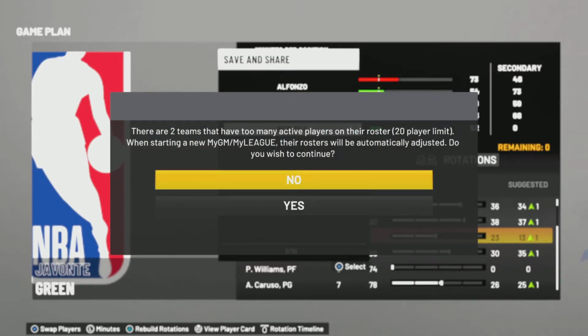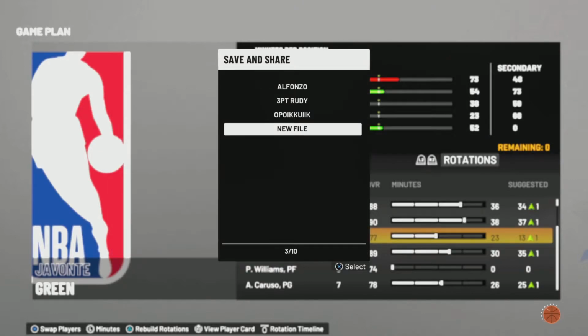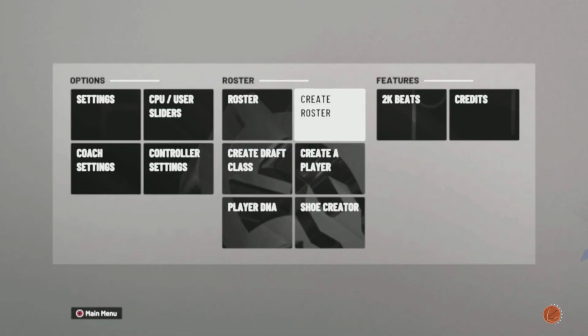And then it's going to ask you this. It'll say there are 2 teams that had too many active players on their roster, 20 player limit. When starting a new My GM, My League, their rosters will automatically be adjusted. Do you wish to continue? And then say yes here, and then go from there. And if you are a My GM, My League player, then you just have to make the adjustments accordingly.